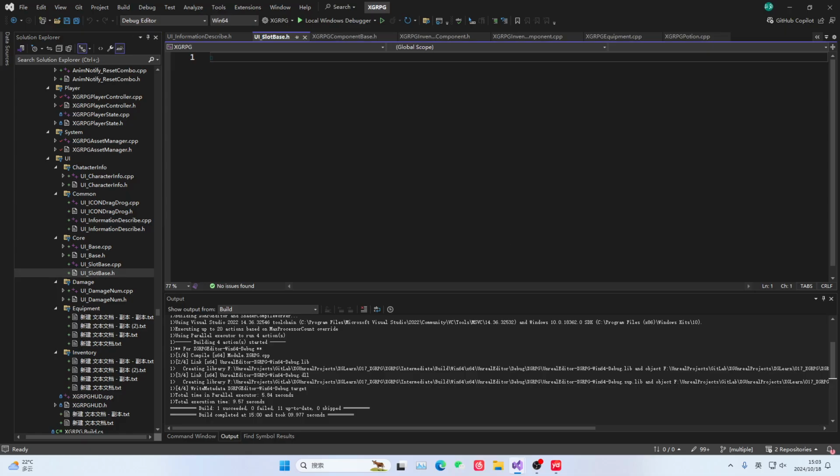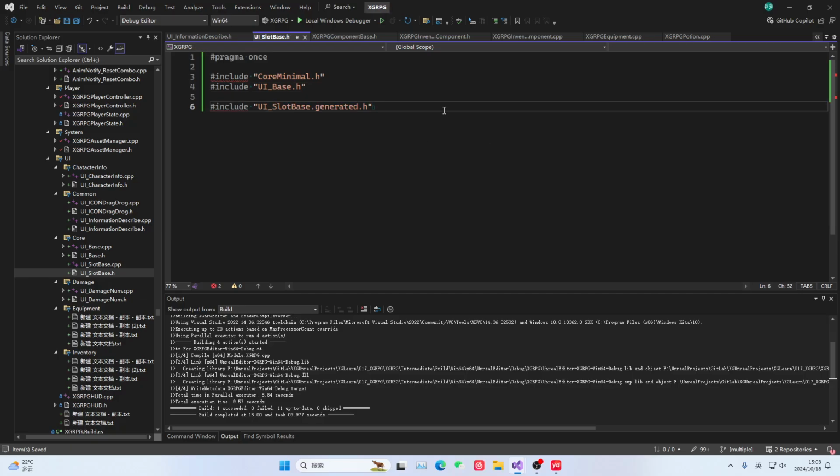So first of all, we first include these basic things. Include the reflection file, then for a slate. Definitely for a slate, we need an image and a button, because this button must be clickable, and also an image to show what it is.